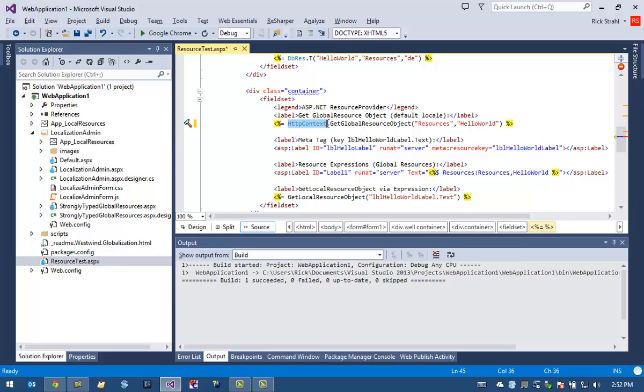Okay, so there are two versions of this get global resource object. There's one in HTTP context and then one also on the page class. Since this is a WebForms page, the page object has a get global resource object property that we can use to access the value. The next example uses the meta resource key syntax, which is implicit resources.